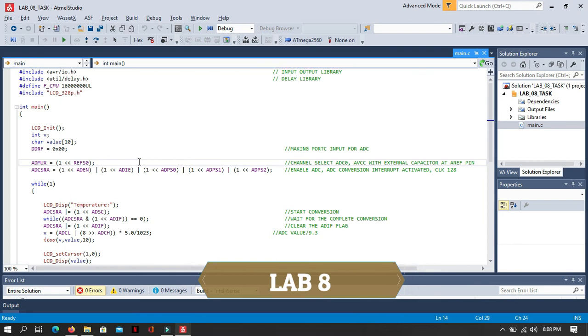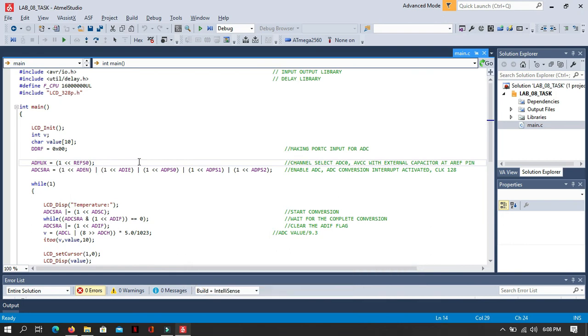This is our lab 8, in which we have to take a value from a temperature sensor and display it on the LCD using Atmel Studio C++ code. First of all we have included all the header files, then we have initialized the LCD and declared port F as input for the analog to digital converter.